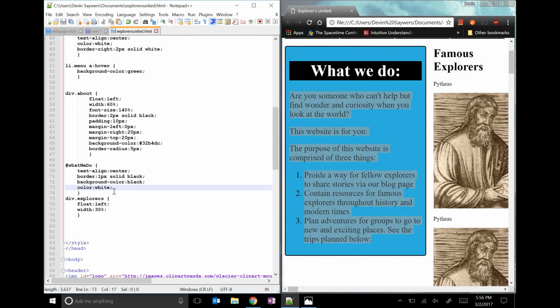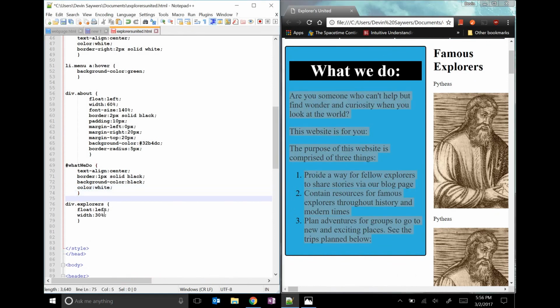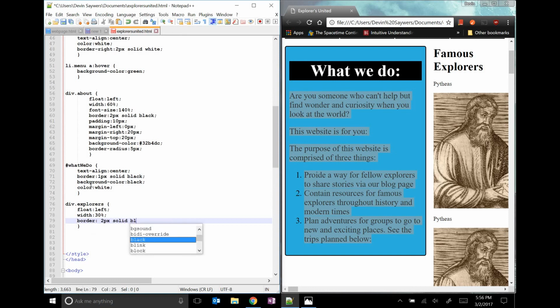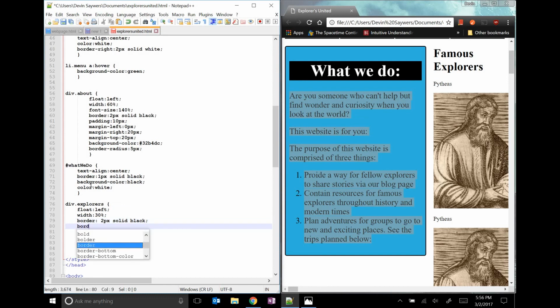Now the next thing I'm going to do is go back into this div.explorers selector and play around with that some more. The first thing I want to do is give it a border so we can see it. 2 pixels, solid black, to keep that theme going, and let's give it a border radius. Let's round the corners a little bit, like 5 pixels.